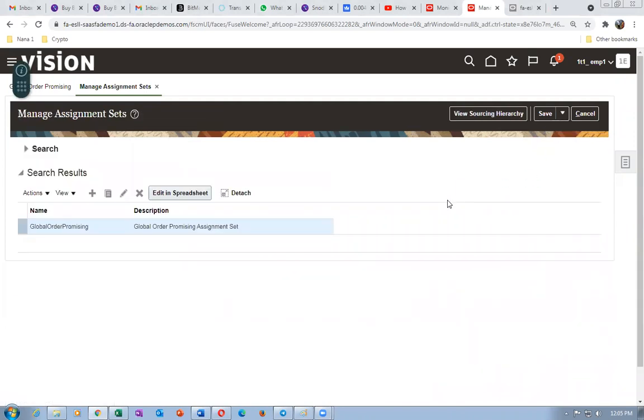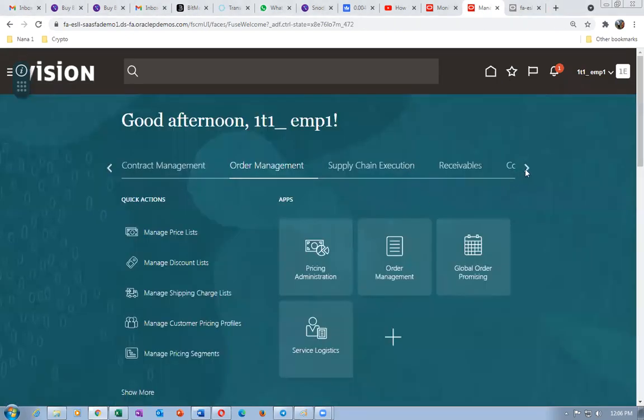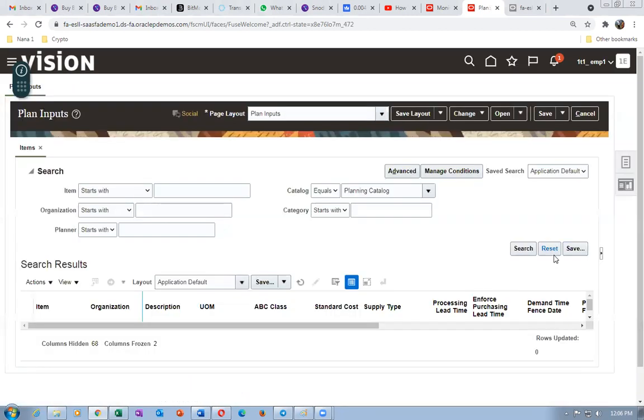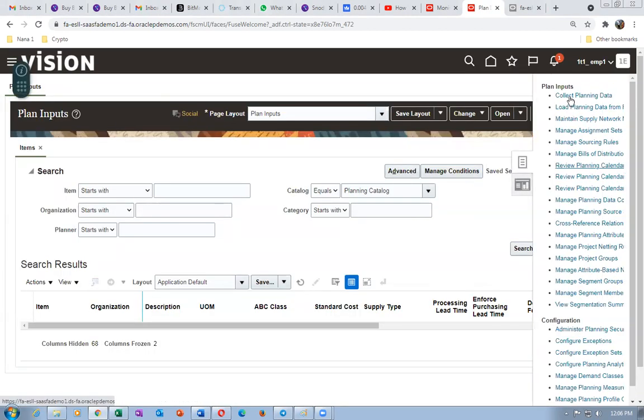After having set the GOP, you have to perform a collection again. So we'll now go and perform a collection. Click on collection. Go to supply chain planning and then plan inputs, so that you perform a collection only for the order orchestration reference objects. Go to collect planning data.